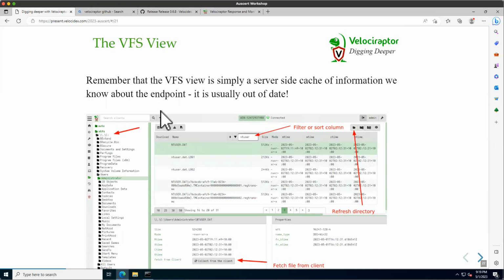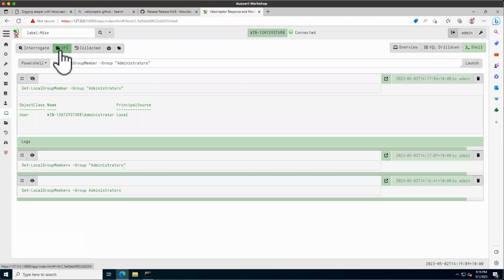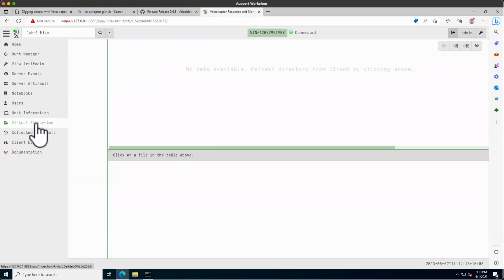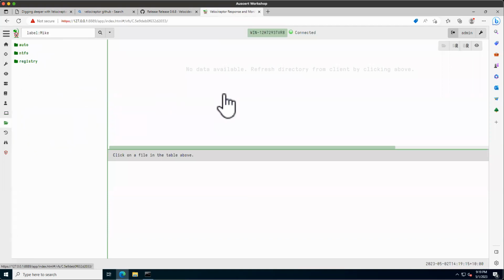The endpoint doesn't need to be online to look at the VFS. It's just us visualizing the information we know about it. So if we click the VFS button up here, it's just going to go to the virtual file system section. This is the information we know about the client already. At the moment, because it's a new client that's just started, we don't know very much about it, so we actually don't have any data. It says no data available, right? And then these things, they're called accesses.